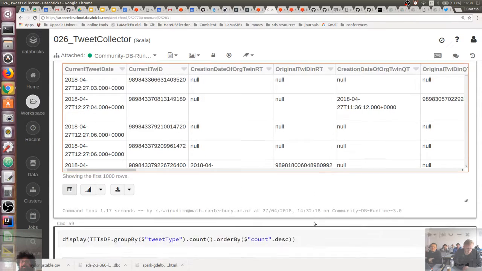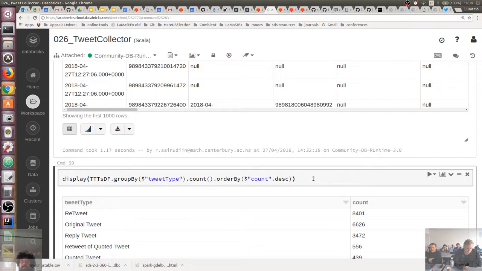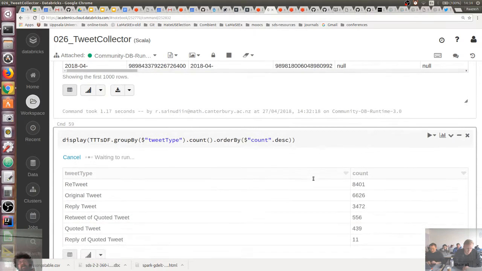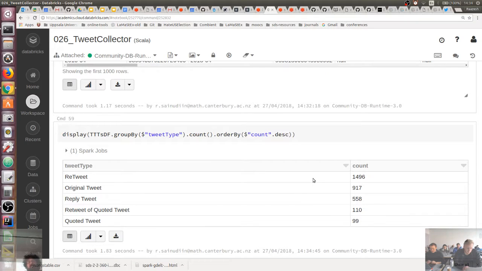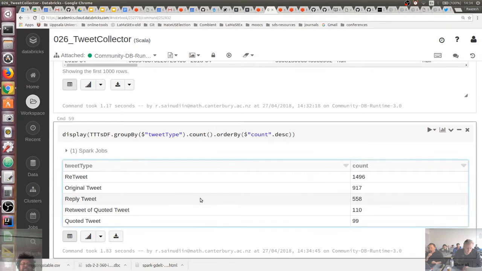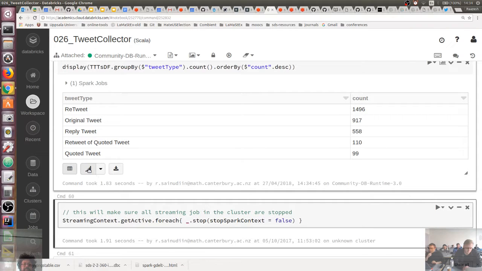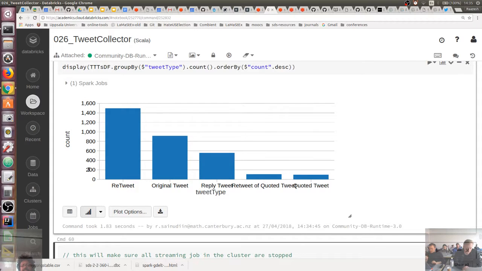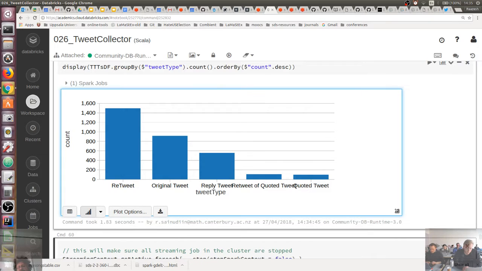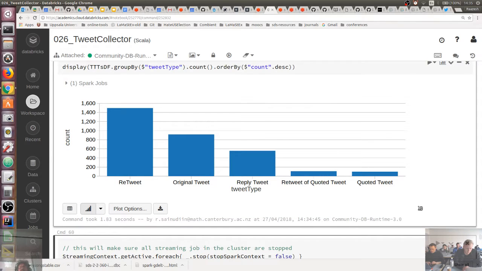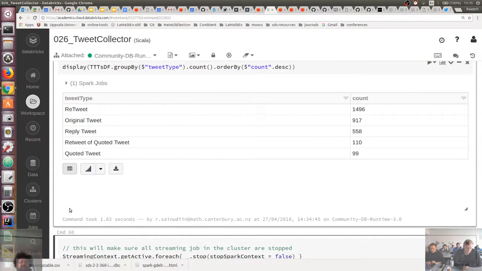Okay, so now I can display and group by tweet type and count and order by the count in descending order. So in this particular 2 minutes, my retweets were 14,096 and my original tweets were 917 and so on. So I can do some kind of bar chart quickly and expand this, be a bit lazy. Then I can basically get one of my pictures I showed in the slide. You can always go back to the table, and remember you can always download as CSV as well if you want to.